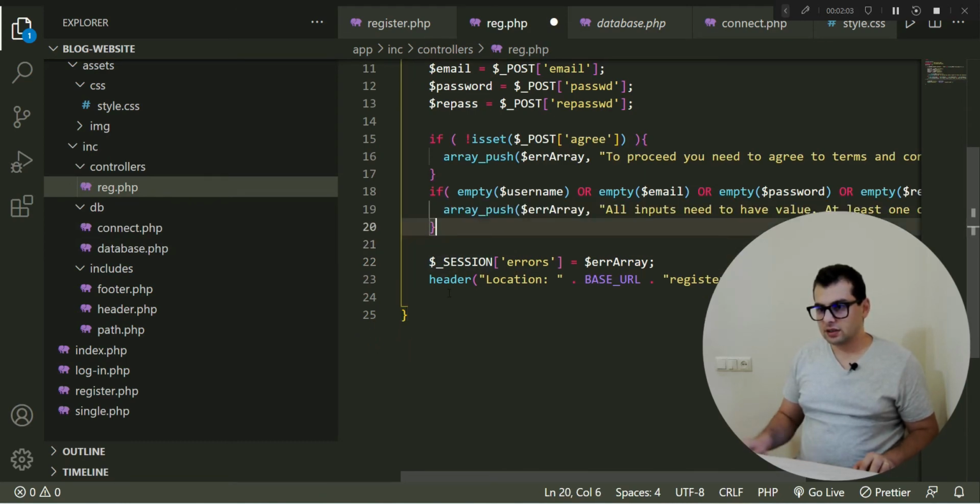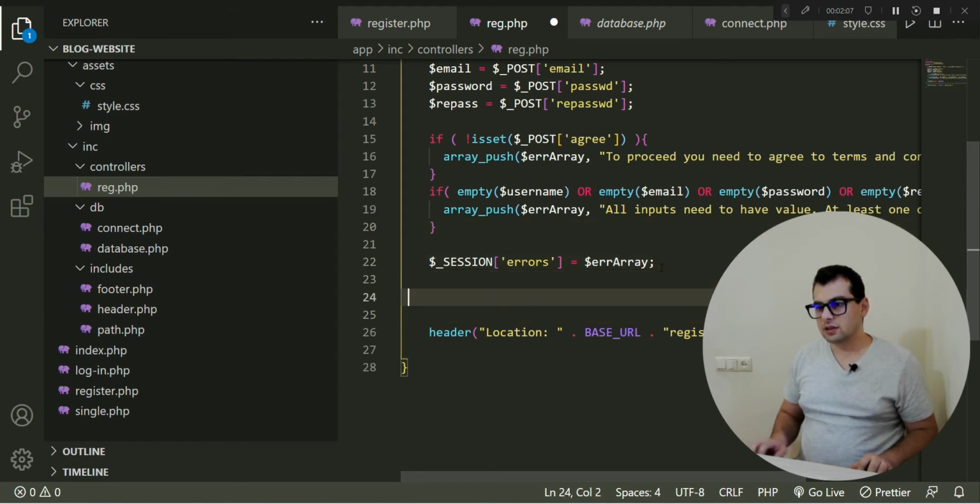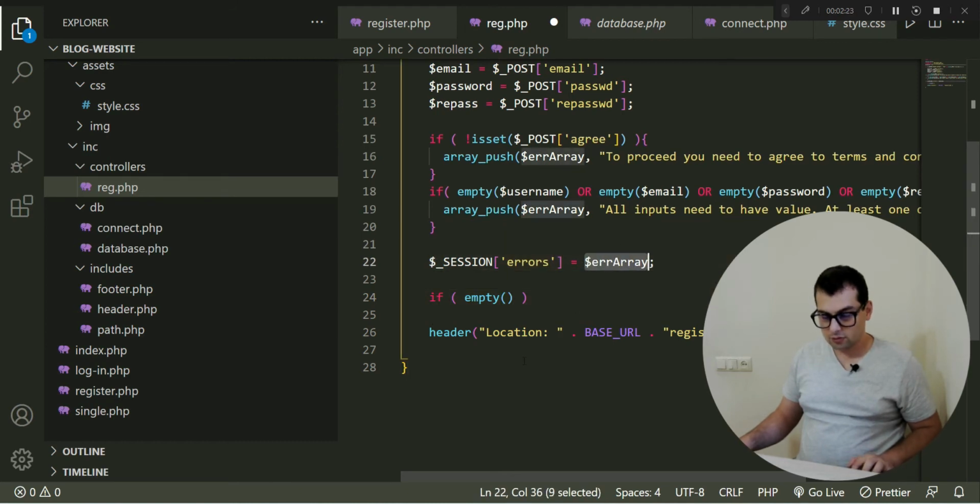So let's say in here, right after these ifs, our session is done, and we get information from the error array, and we are gonna continue if empty. So if there are no errors, only then we are gonna continue and add information to the database.